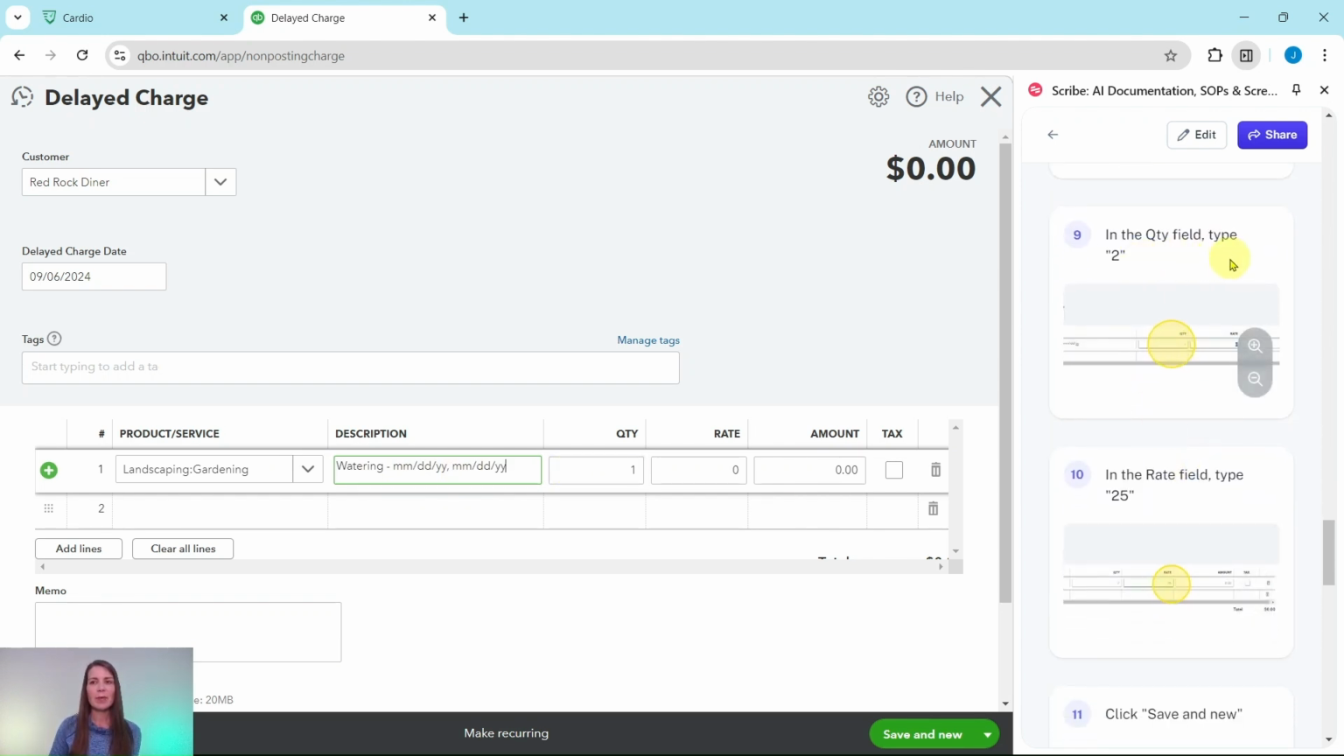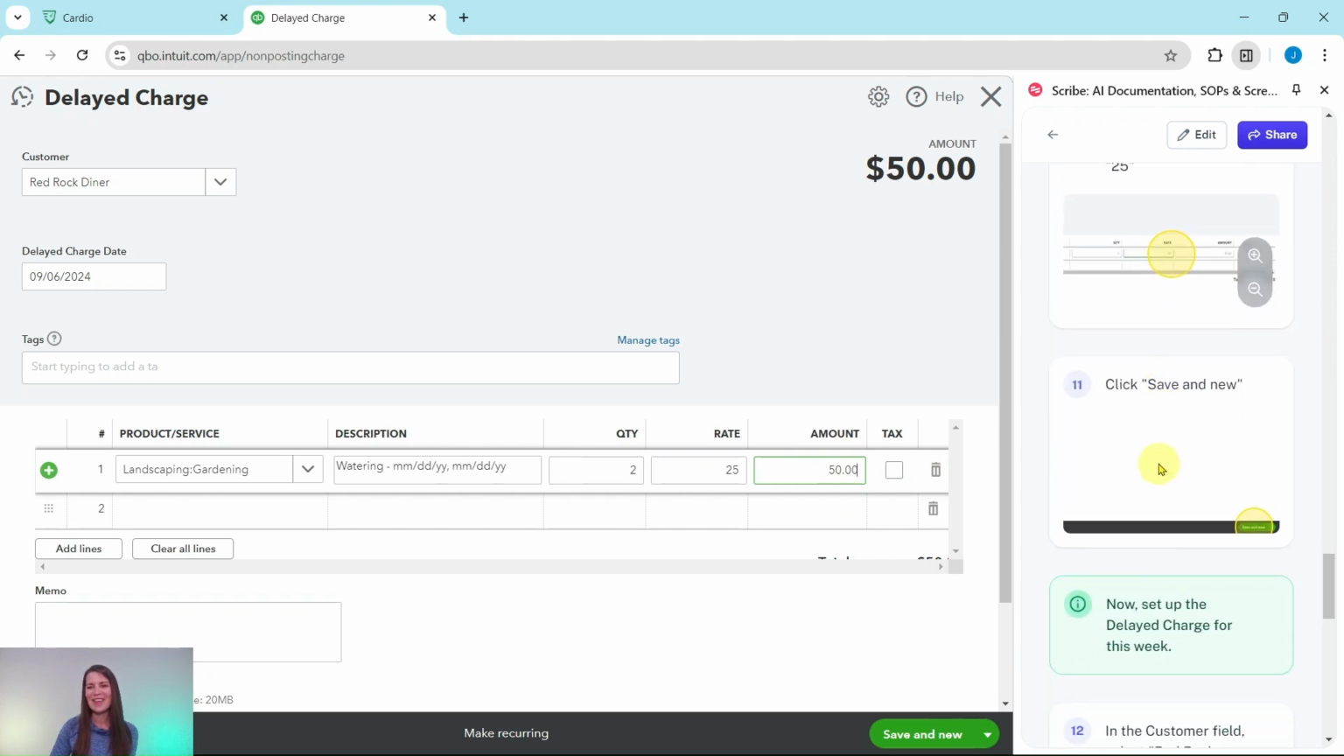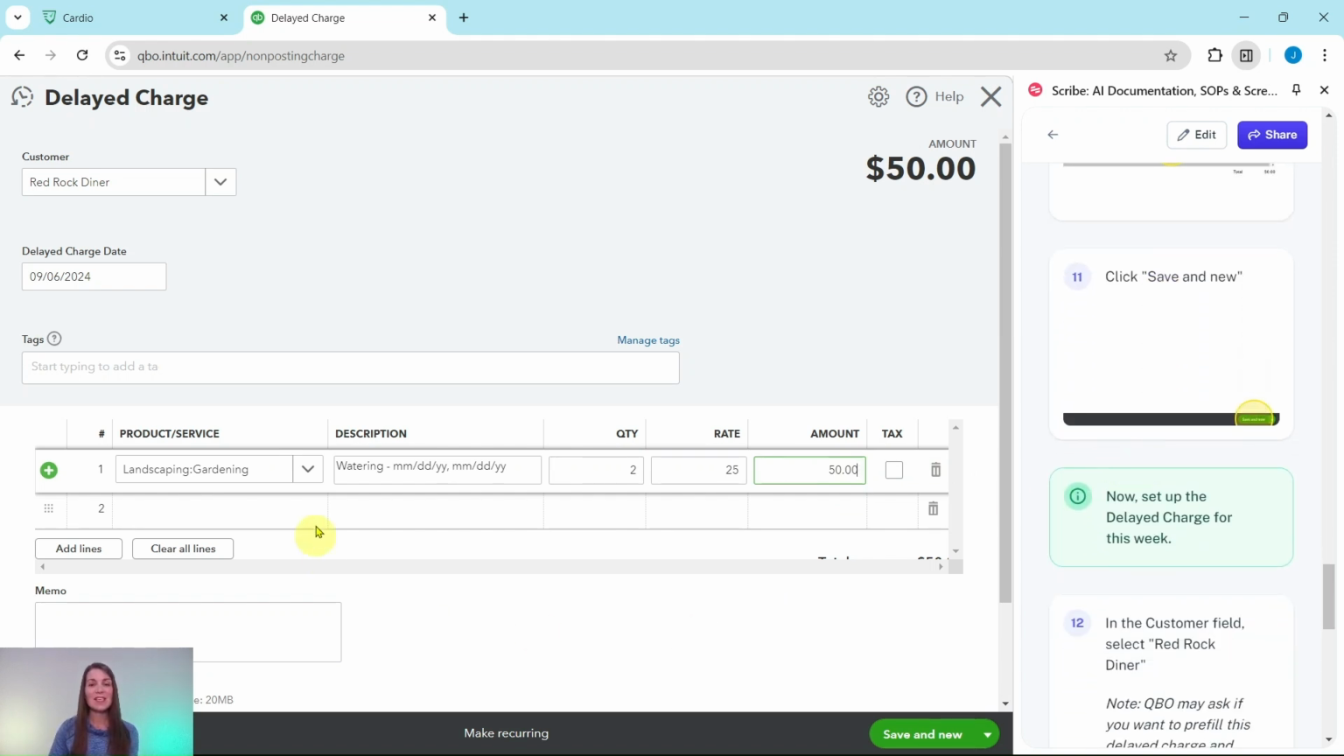Now in the quantity field, we're going to put 2 since he went 2 times last week. So go ahead and change that to a 2. And then the rate field, we're going to say it was $25 each time he went out. So go ahead and type 25. When you hit the tab key over, QBO will make the calculation for you. 2 times 25 is $50. So this is all finished.